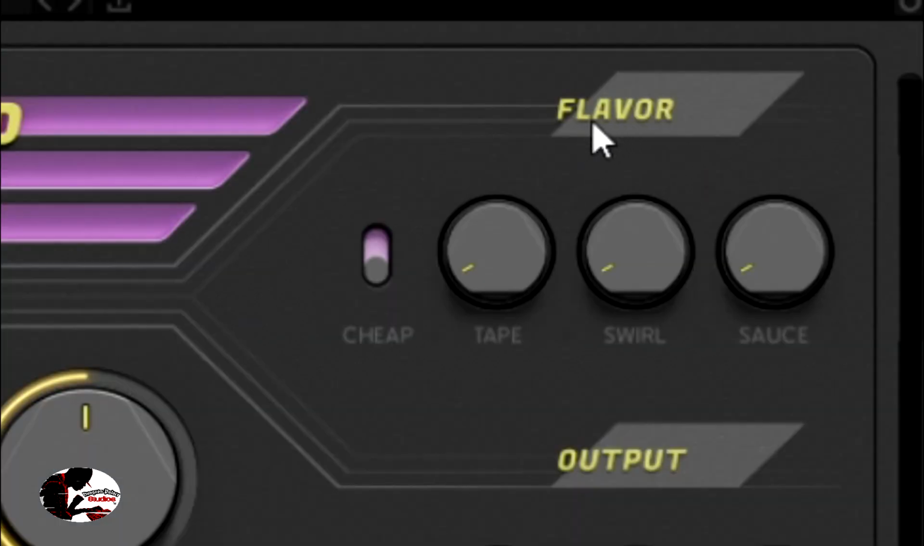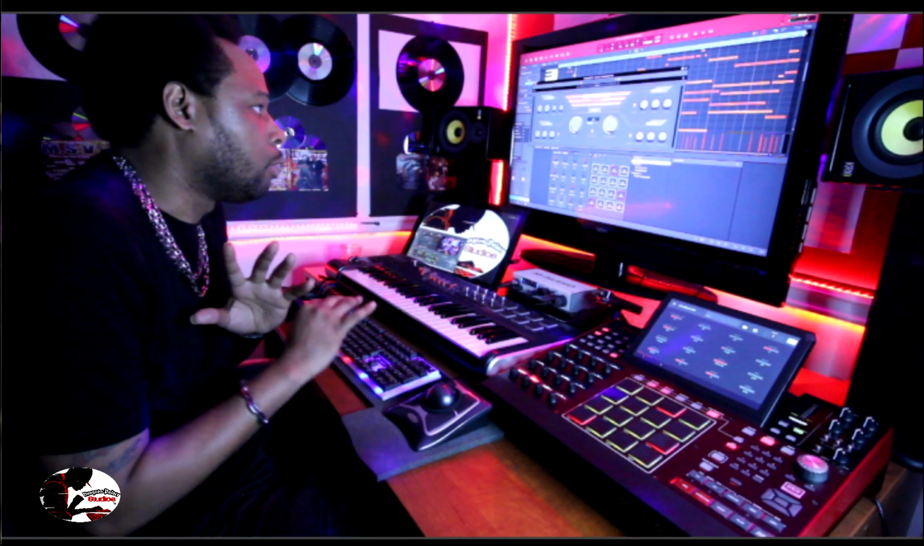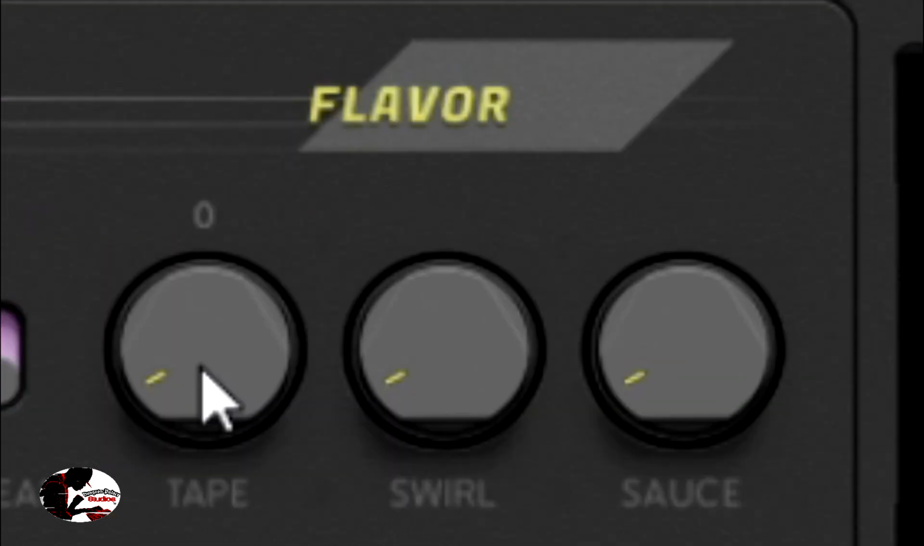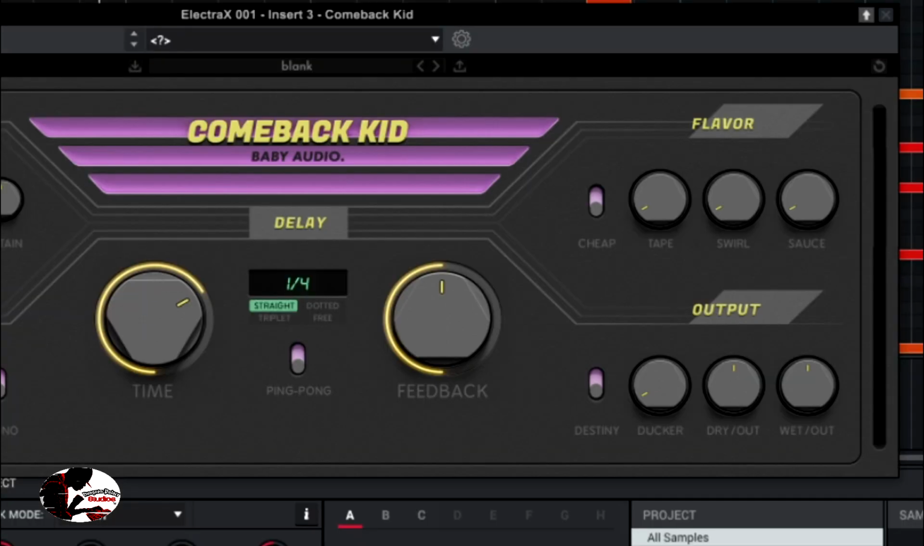And then over here you have this flavor right here. What this flavor does is give you all of those really interesting effects that you want in a delay. Sometimes you want that tape effect, like an old school type effect. Sometimes you want that swirl in there. Let's see what these are doing to it. Let's go on and take the feedback down a little bit, because we don't want the delay to keep trailing out. We're going to take that out.